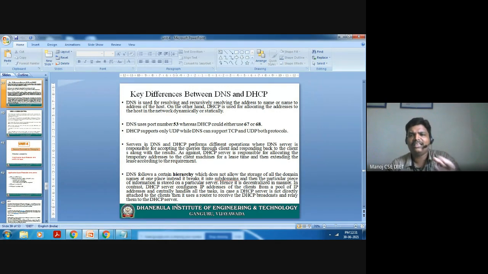It allocates them for a lease time, then extends them based on the fee they are paying, according to their requirement. Based on the requirement only, you need to pay. Pay as you use is the policy they implement with the DHCP server.